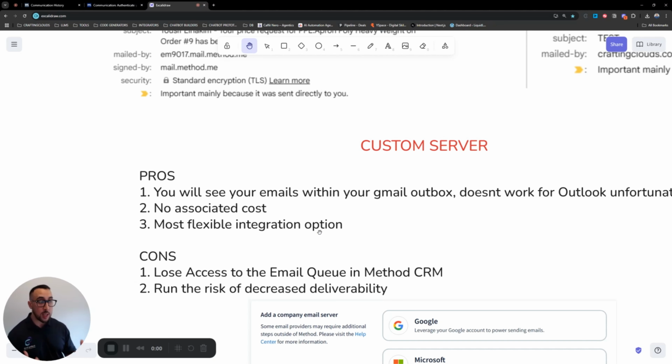Through my experience, I noticed that there were always some problems that would come up. Not for everyone, but for some businesses with their custom servers. When they did integrate with a custom server, emails would say that they were delivered through Method, but they actually didn't go through. You click the button and it shows that it's sent, but then you can't access the email queue because you can't see anything there. So you just assume that it got delivered, but then you find out the recipient never received anything.